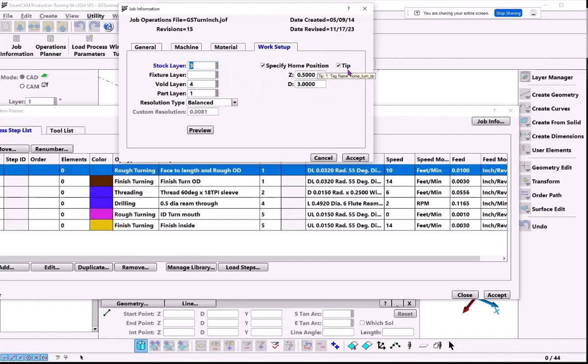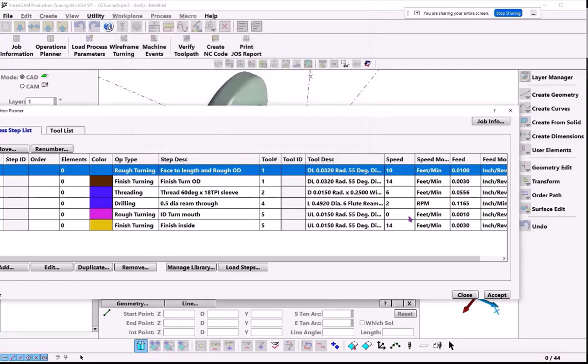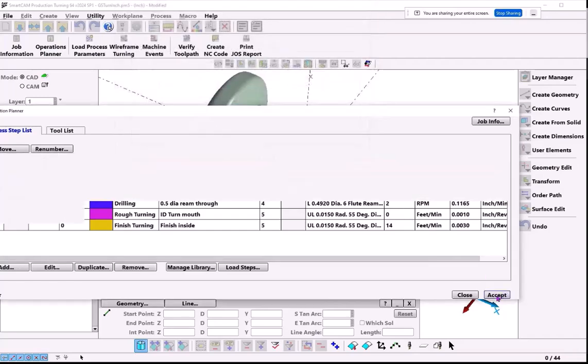And then on the work setup, notice we have a stock layer. If we had a fixture, let's say we had a chuck in there, we could tell it which layer that is. So the void layer, part layer. Now this is new to 2024, the specify home position. So let's make sure that that's turned on. And the Z will be a half inch out in front of it and 3 inches up away from it in the diameter. Accept this, and then we'll accept the planner.